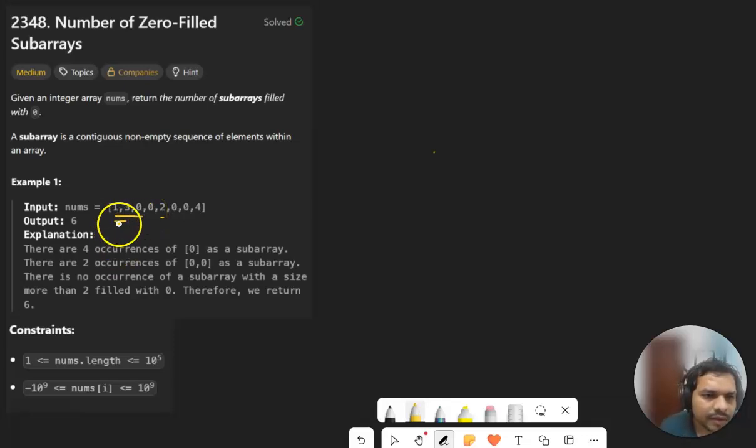each other. Okay, so in this example, what is the output? We have four zeros: 1 zero, 2 zeros, 3 zeros, 4 zeros. These all four zeros will make up for this number. And next, we have two occurrences of two zeros. So this is one time and another time is here. So totally two. If we add it up, then we get six.